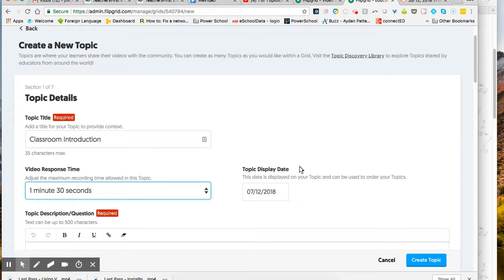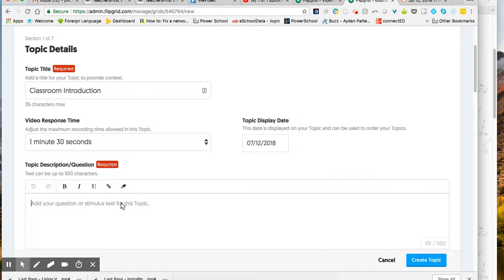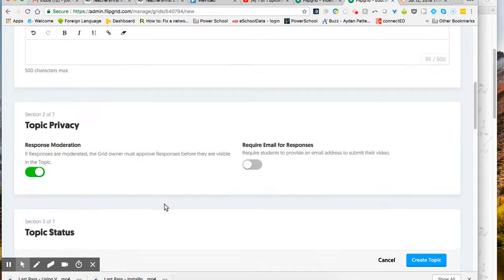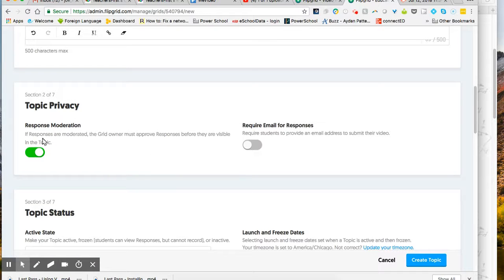Topic display date. This is the date that the students will see the topic when they log in to your grid. Underneath, you'll put a description. And I chose to add, please introduce yourself to the class and tell us about your summer. Now, you could just click on Create Topic, but below there are privacy settings. And I'll just go through these quickly.